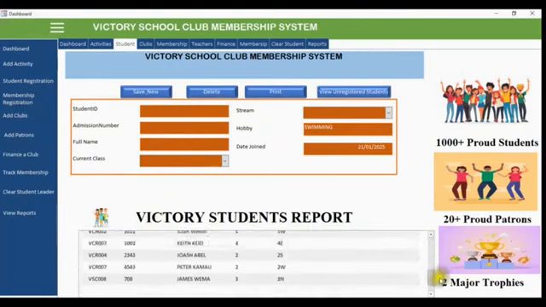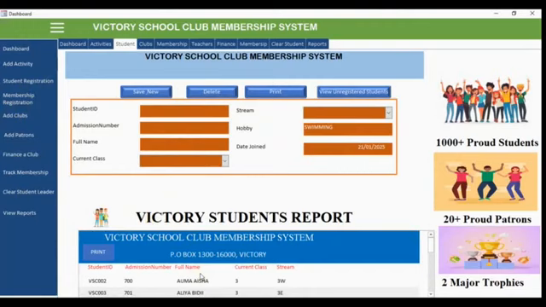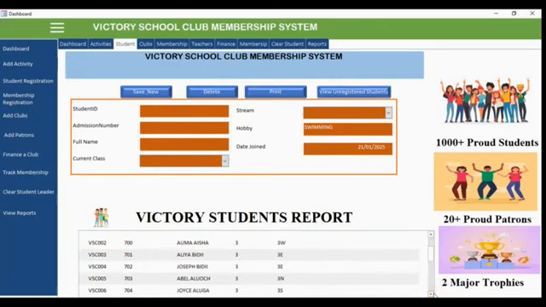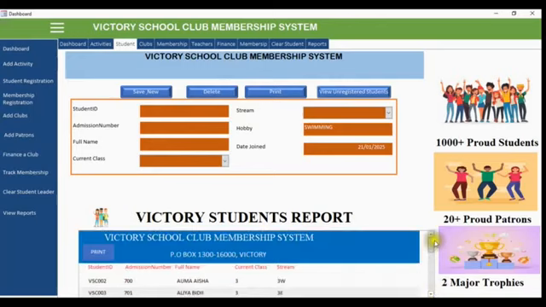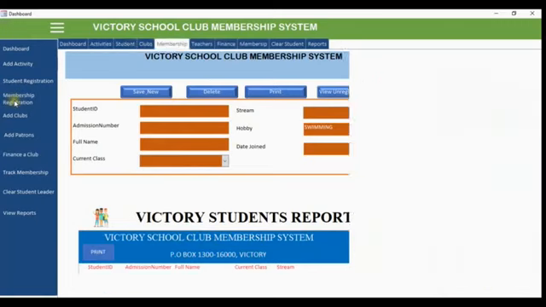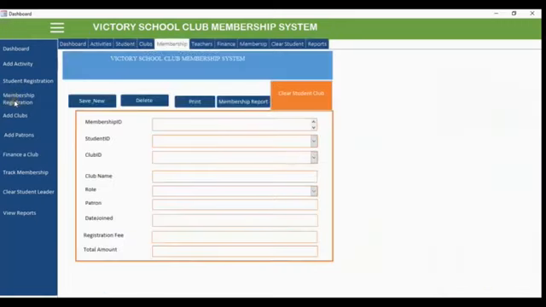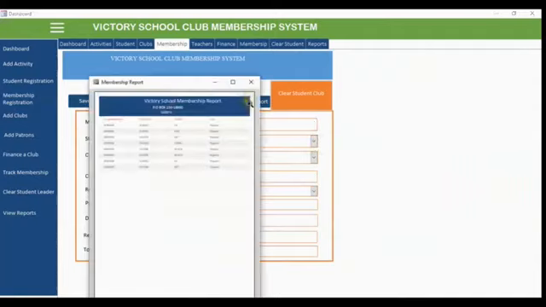Now below here we have a report. It basically shows those students that have been registered in the system. As you scroll there, you can see that. Now we can go to the membership registration. This is where you officially register a student for a club or something like that.